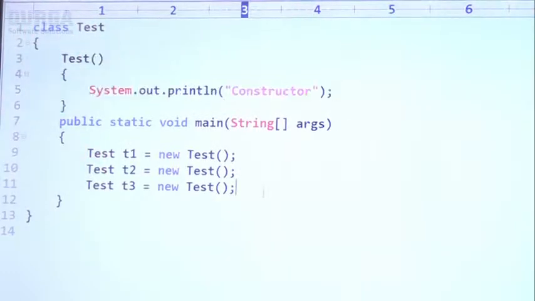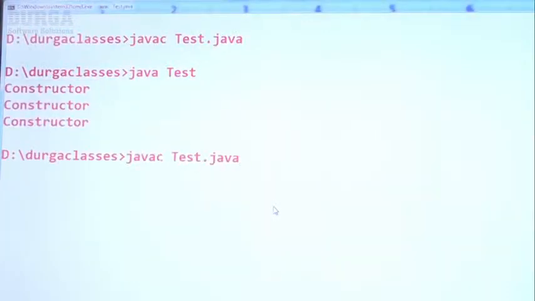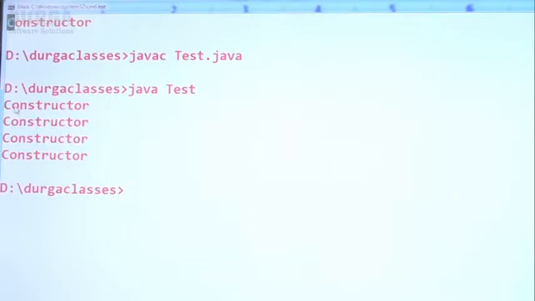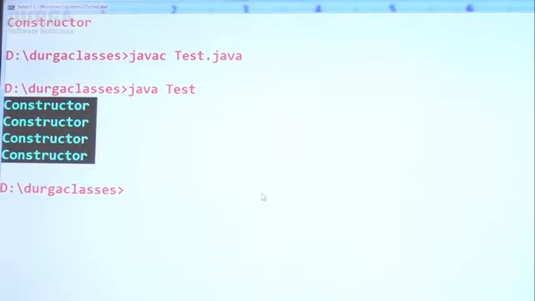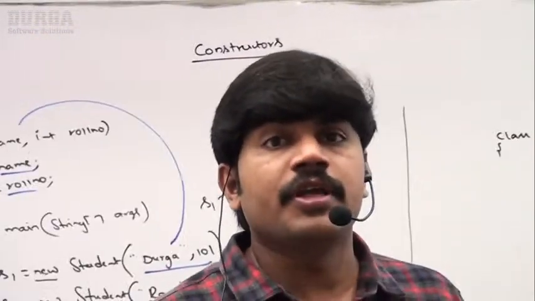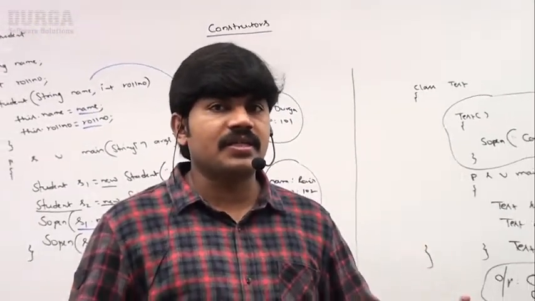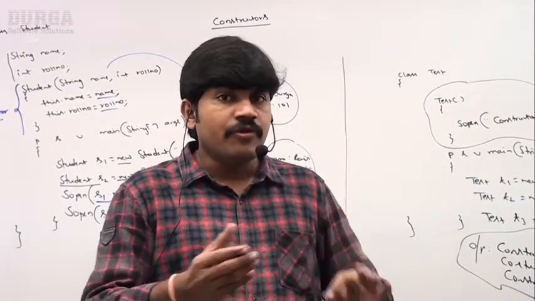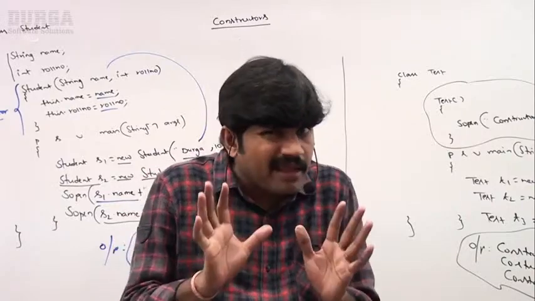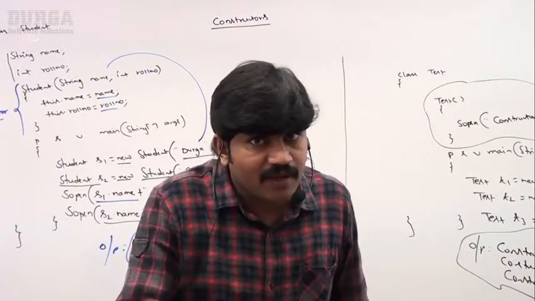Suppose tomorrow I create one more object, t4. If I create the t4 object, please observe, the code compiles fine. What answer are we going to get? 4 times, because we created a total of 4 objects. That's it. This is what you should be clearly aware of. So what is a constructor? How to write a constructor? When will the constructor execute? What is the purpose of a constructor? The basic idea. Is it clear for all of you?